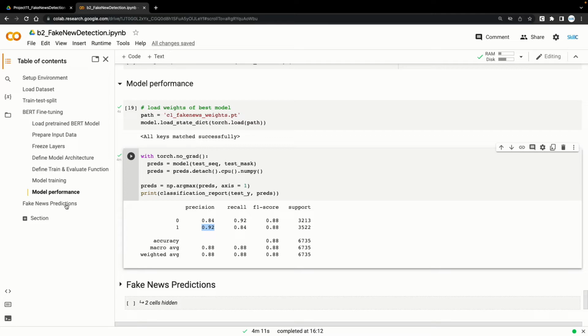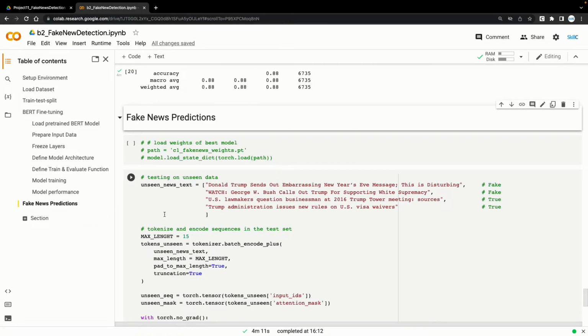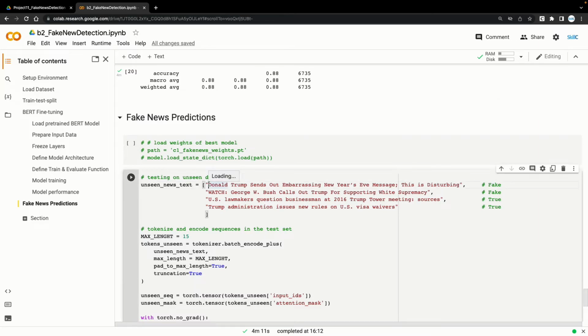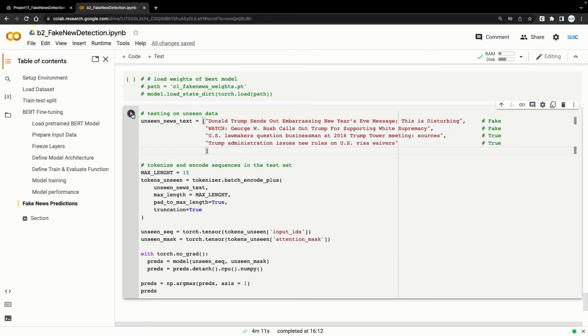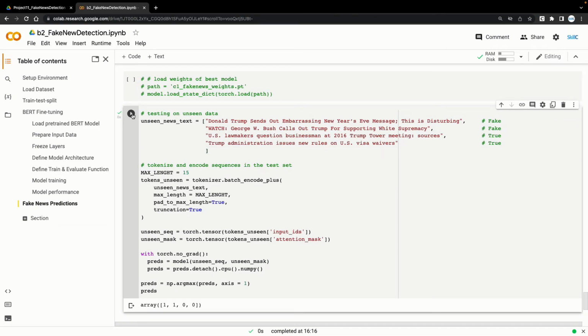As last step, let me also run predictions on these sample news titles. First two here are the fake ones, and the next two are the real ones. Now let's see what our model predicts. So quite rightly, our model classifies all 4 of these correctly as fake and not fake.